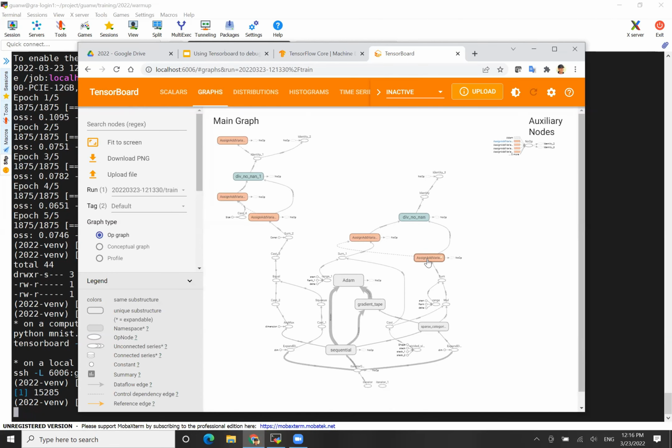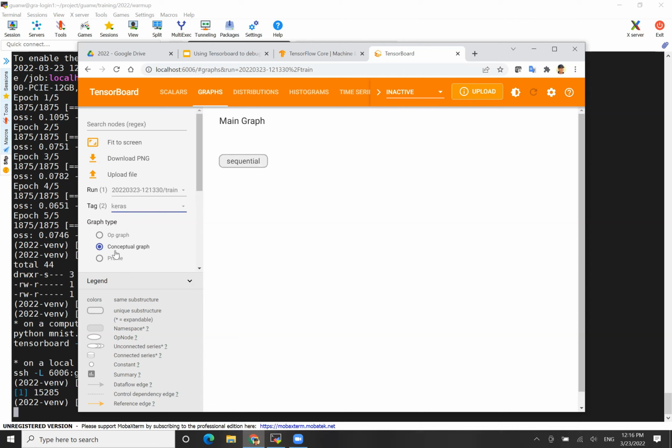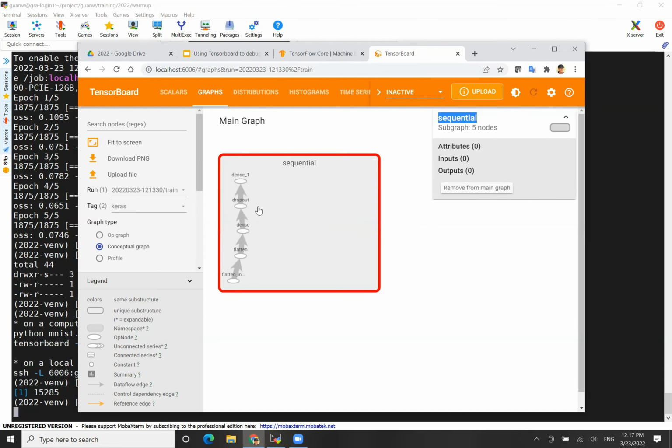And also graphs. This is the graph of the neural network. It looks strange to you, probably unfamiliar. That's because it uses low-level operations to represent the graph, so it's hard to understand. The way you can change it is you choose the tag from default to Keras. Then you can create a conceptual graph, which is much easier to understand. So double-click this. You see that the first is a dense layer, from the bottom, flatten, dense layer, and then dropout and the dense layer.